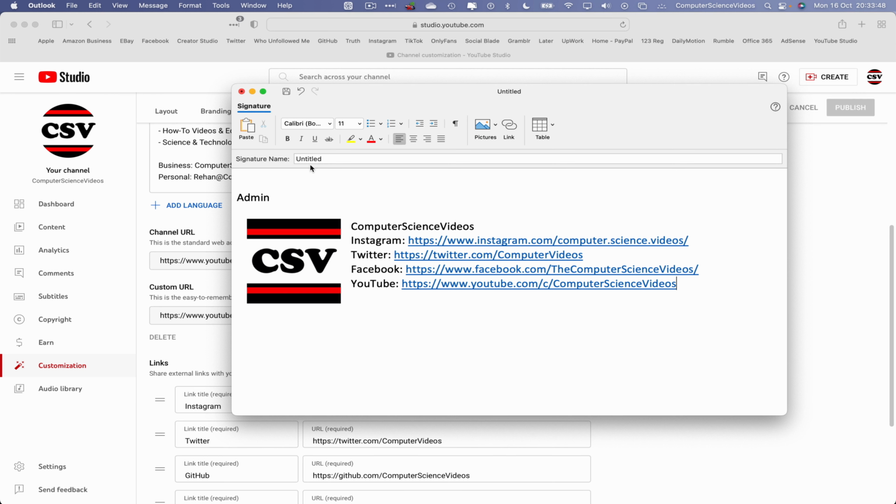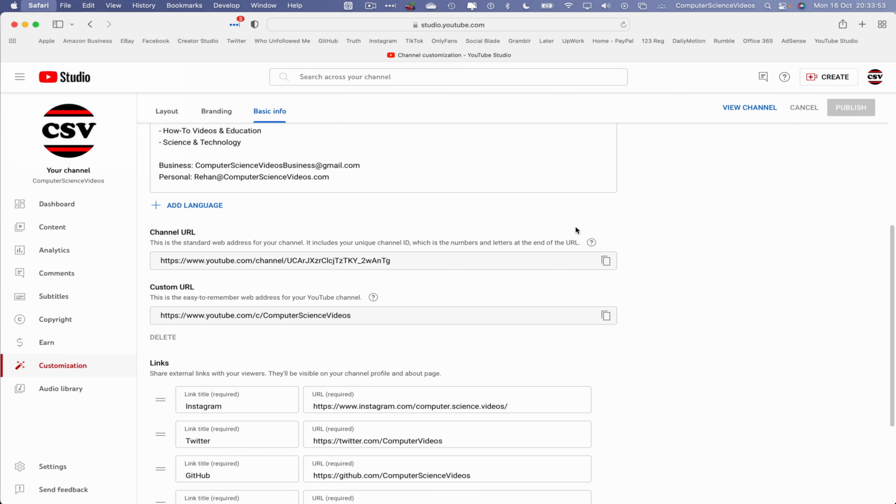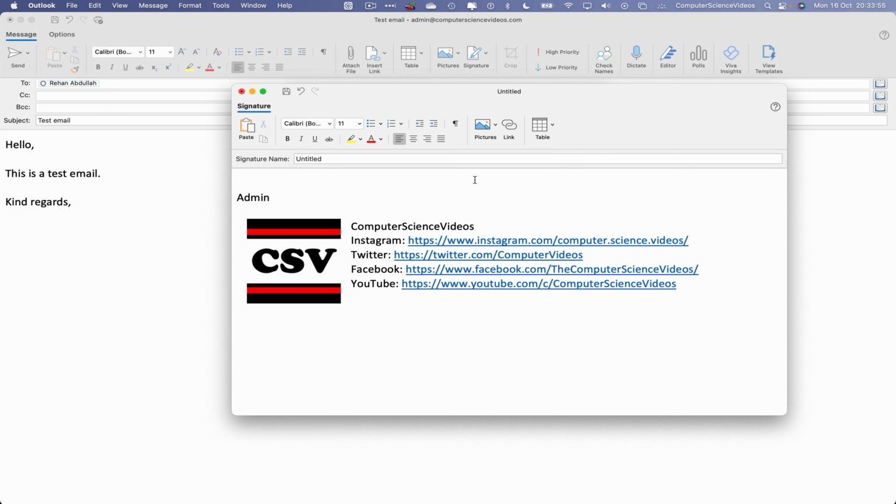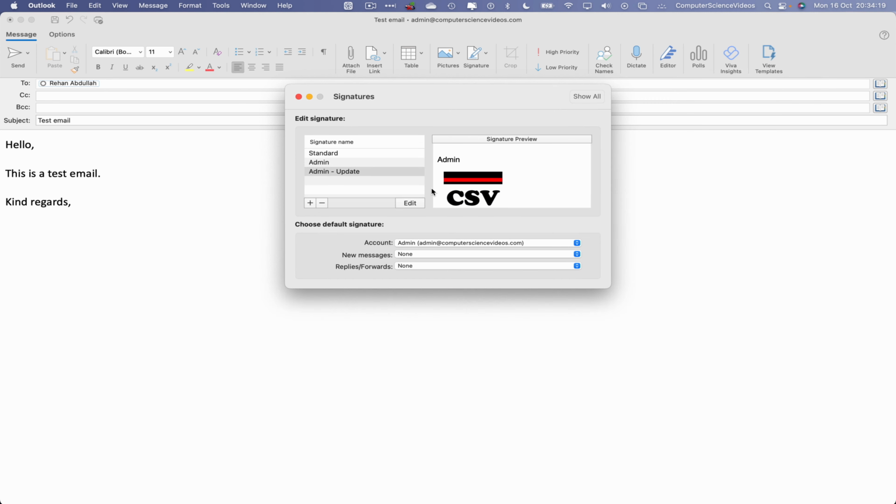So we can now go back to Safari, quit Safari, go back within that signature. The signature name will now be changed. We will now change the signature name to admin update. Command S to save, and this signature itself is done. Click on the X button, and there we have it.